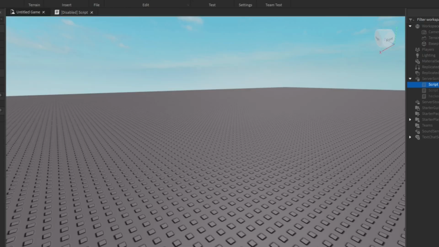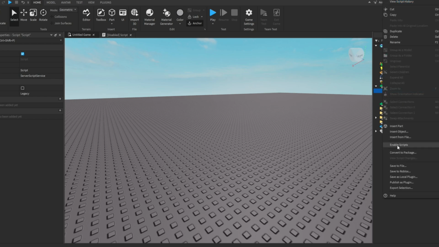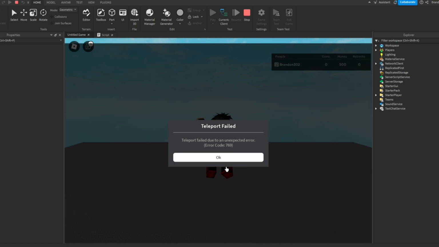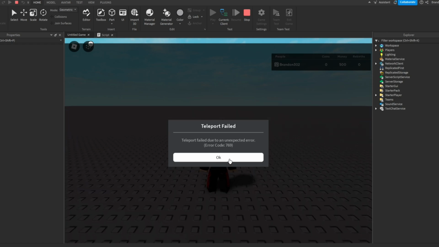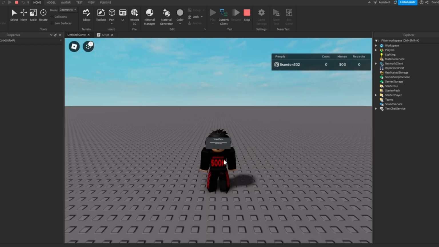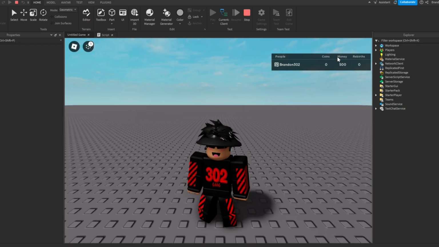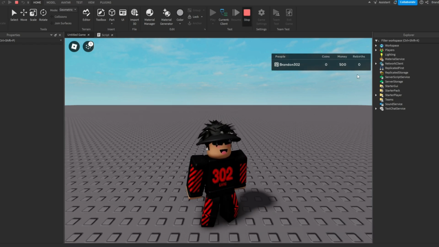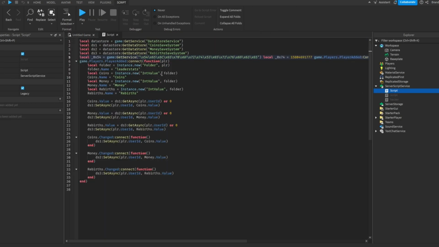So if we try playing the game, sorry, I had to enable the script first. There we go. If we try joining the game, teleport failed. And the reason why it's failing is because I'm in Roblox Studio, so obviously you can't teleport me to another game. But as you guys can see, it does work. Look at this, it does work. So that's what some people try doing. It is a working script, but it does have a virus in it.